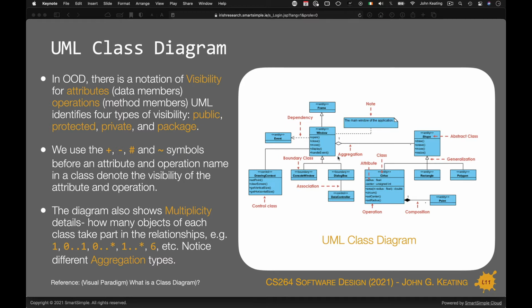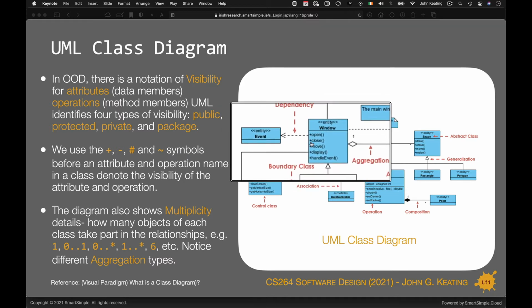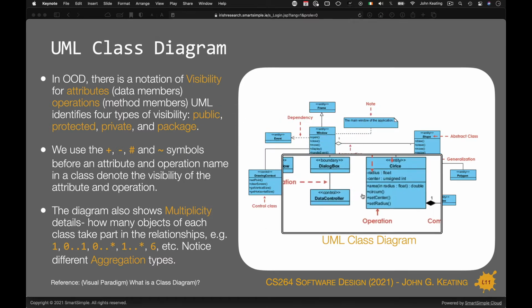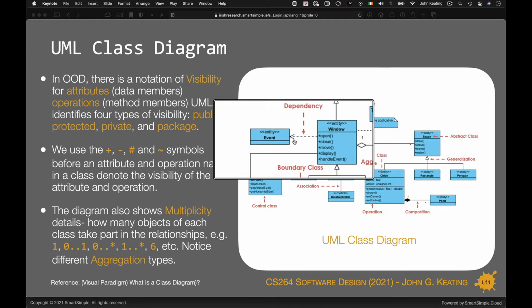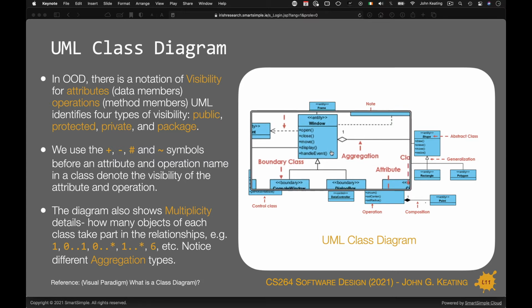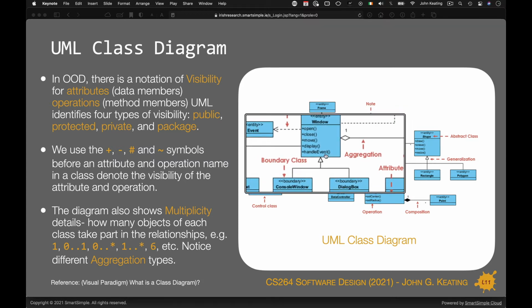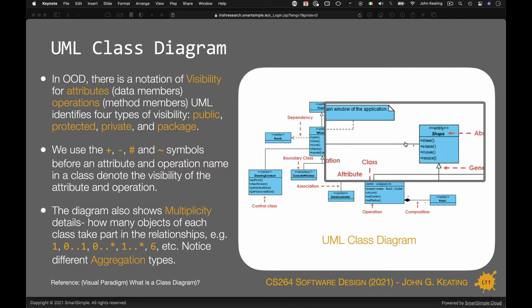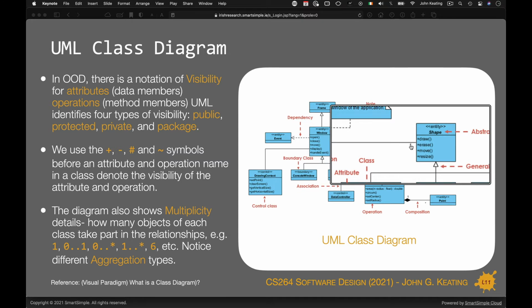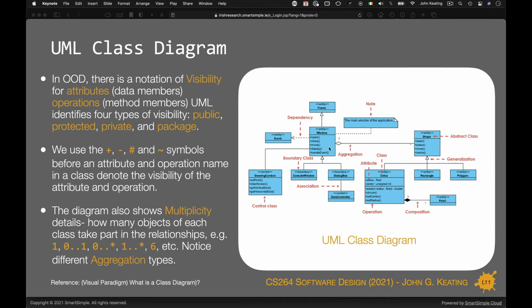So in the diagram you can see these plus and minuses here, and we're not seeing any of the package visibility at all, nor the protected. Okay, so the diagram shows the multiplicity. One window can have many shapes. This is tiny to see, but it's a star. Okay, and again, this diagram, you can have a look at it online by checking out the Visual Paradigm what's a class diagram link. You just click through here and it'll take you to that link.